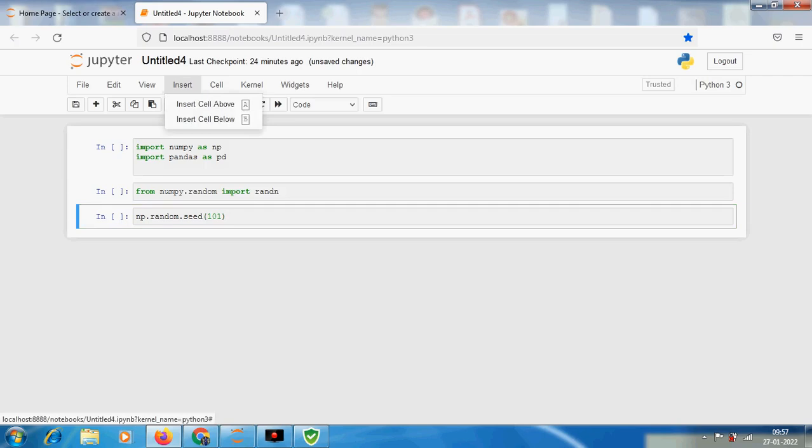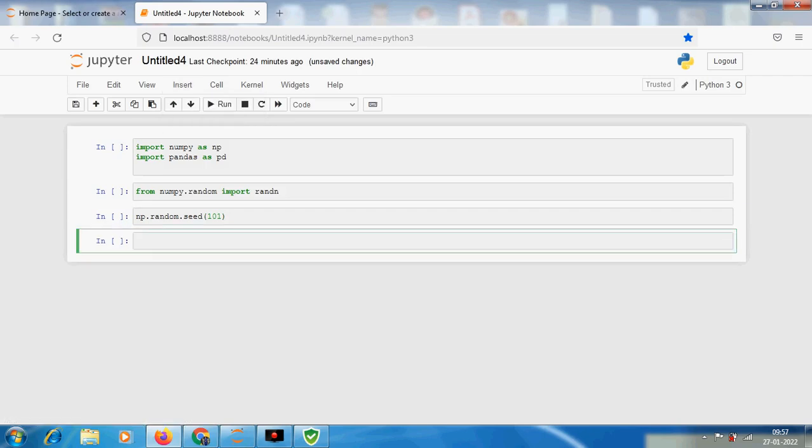And I would like to insert one more cell below that and write the code: df equals, that is data frame equals pd.DataFrame. You should know the D and F are capitalized for DataFrame. Then randn, that is the random number library, and within parentheses I would like to give the number of rows and columns. We should generate 5 rows and 4 columns. I notate it this way, and with a comma, I should provide the values for the rows and columns as well.